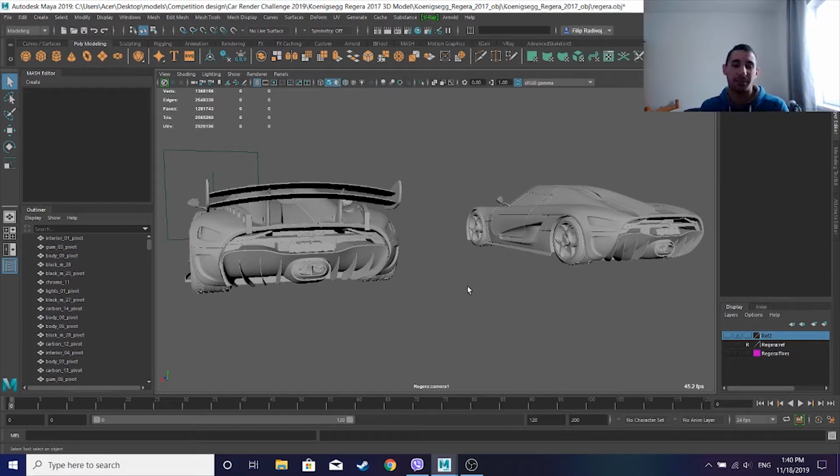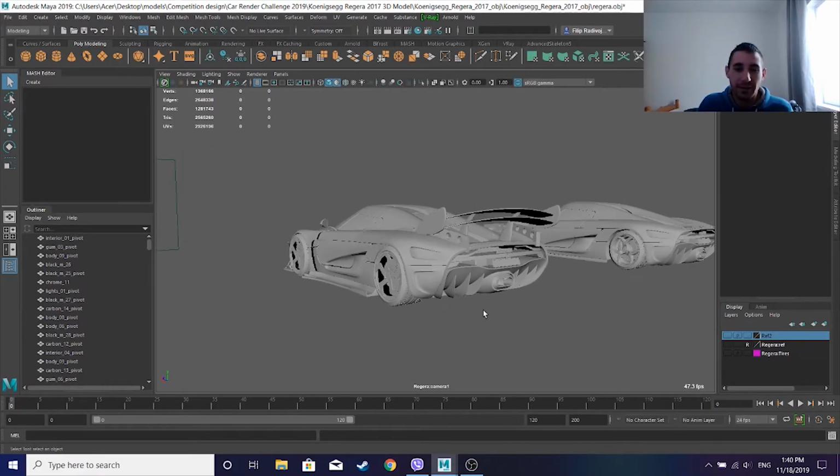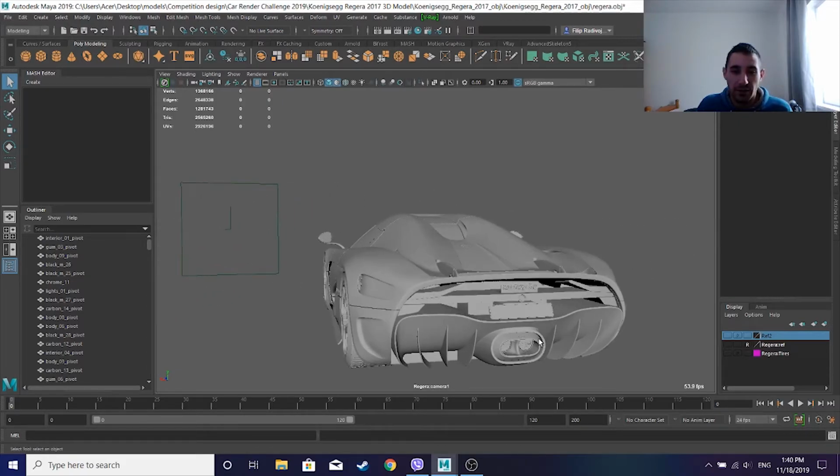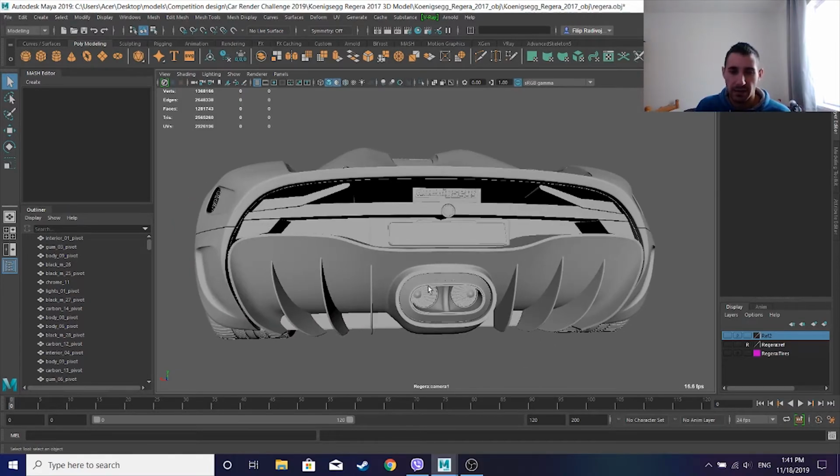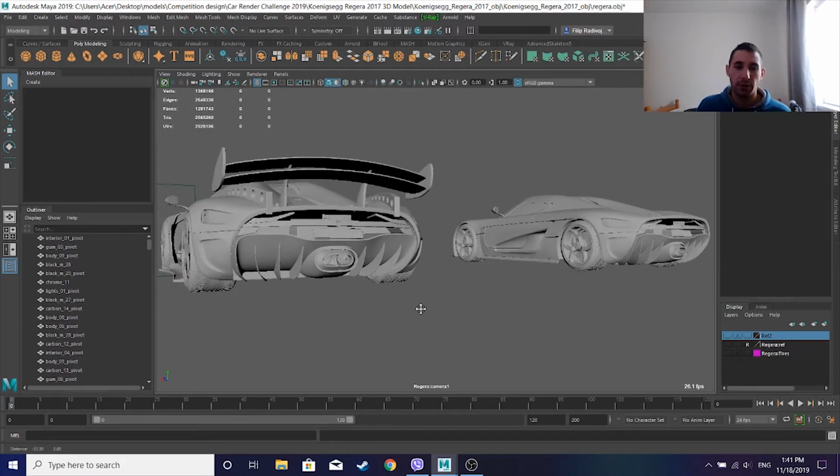If you change something, it's not Regera, you know. I think this car model is very known by its backside. It's very specific with all the bumpers and curvy edges, and also these lights. They're very curvy, interesting, and it also has this exhaust. It looks awesome, and I didn't want to change anything.